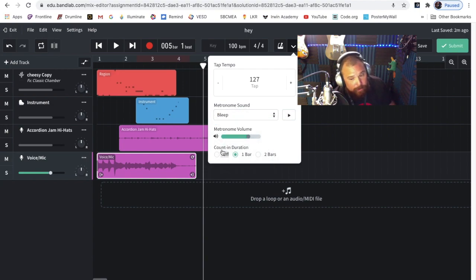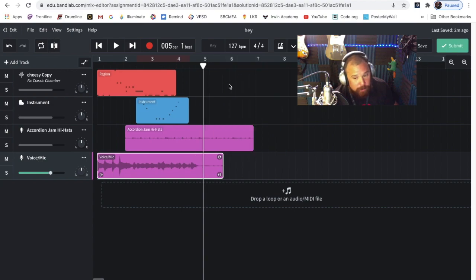Count in. This is important. Every time I've recorded, you get a certain amount of clicks before you see the track header start right here at the beginning. That's called a count in. You could turn the count in off, meaning right when you hit record, it's going to start recording. 1 bar or 2 bars. 1 bar is usually pretty good. Sometimes some people need 2 bars.